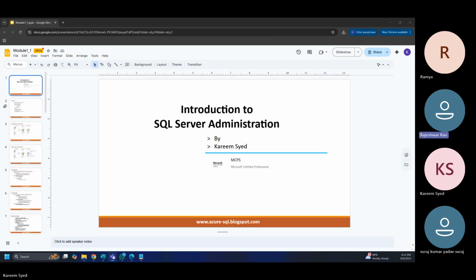One more question: we have our own setup, a VM in place. Can we install SQL Server and Management Studio there and practice on our own machine? Yes, you can. You can also practice on your laptop. Just install Oracle VirtualBox or VMware, create a VM machine, and install in that.